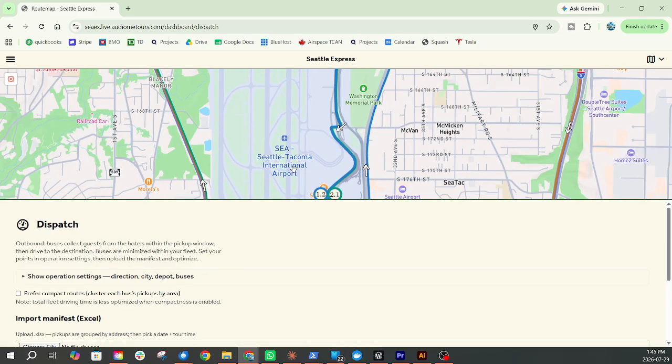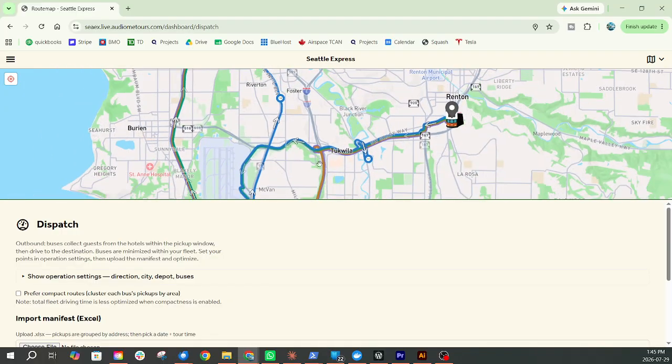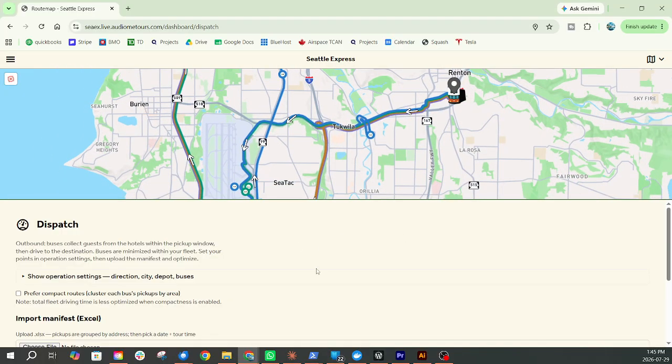And I think that essentially covers the core of how to test and use this tool. The main thing we're first trying to determine is if this tool is more efficient than you manually having to dispatch buses yourself. Hopefully the answer is an emphatic yes.